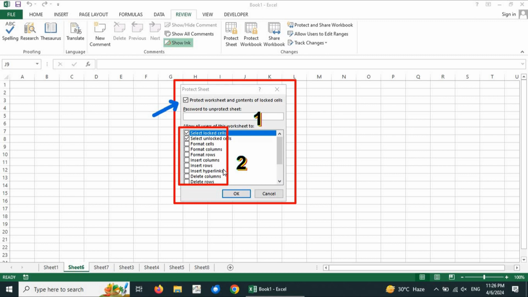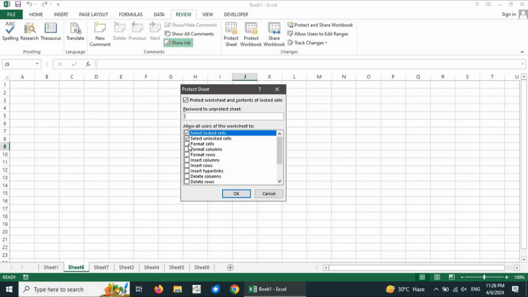For example, the first option is select locked cells. This is marked, which means this feature is allowed to the user, even when the protection is applied to the worksheet. If we uncheck this one, then the user will not be able to even select the cells. We can also allow the user to format the cell, insert columns, or insert rows. We can also check further options from here, even when the protection is enabled. We are now going with the default options, select unlocked cells and select locked cells.